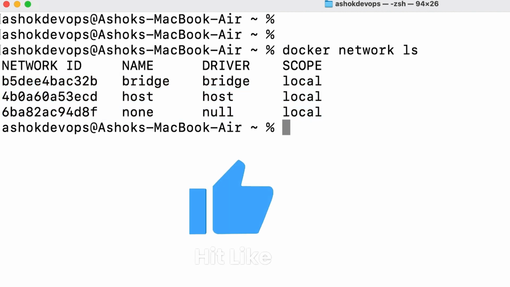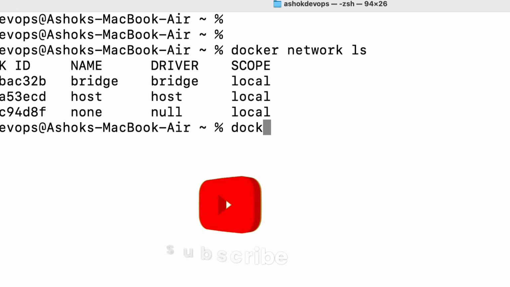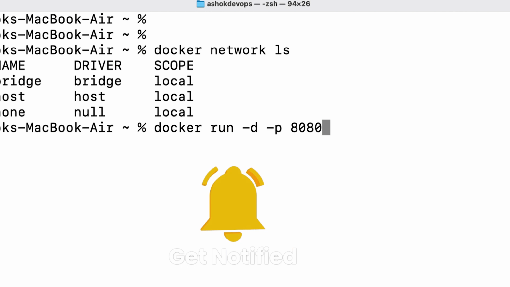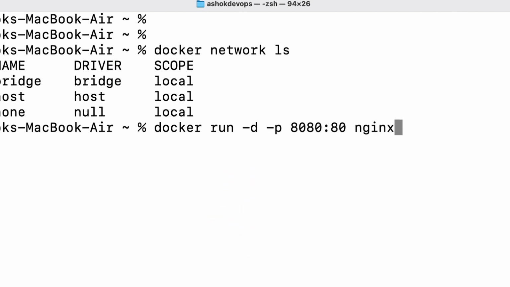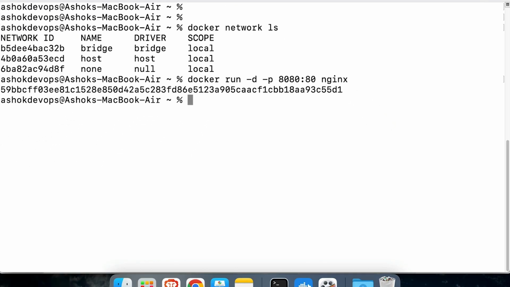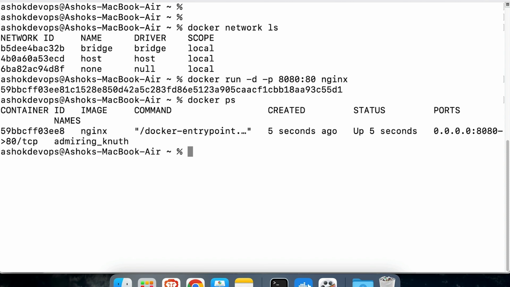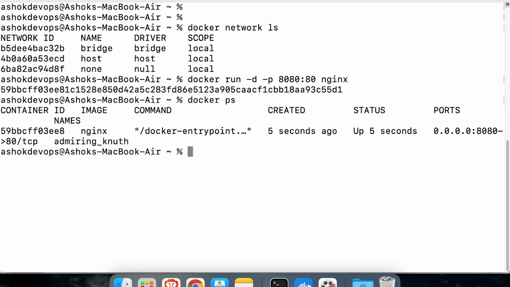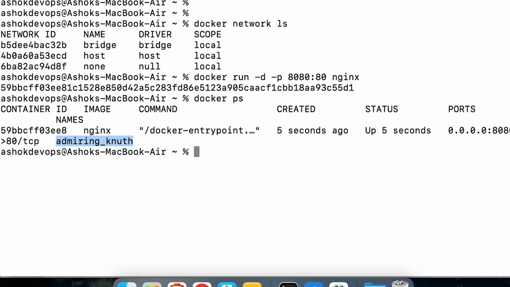Let's create one container in the bridge network. Run docker run -d -p 8080:80 nginx. So this will create one container in the bridge network, as bridge network is the default network for Docker. Press enter. So the container is created. Let's run docker ps. So now we can see the container is up and running on port 8080, and this is the name of the container.